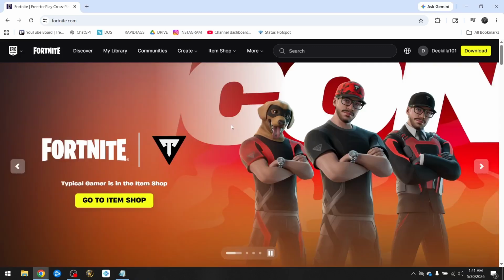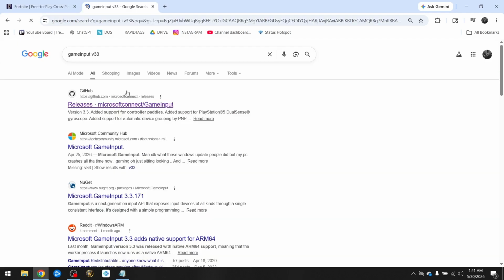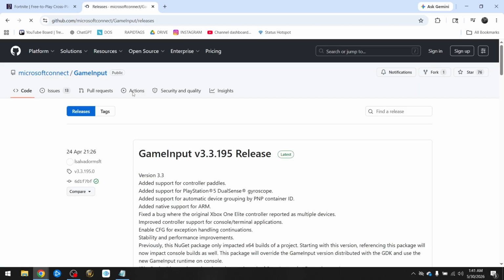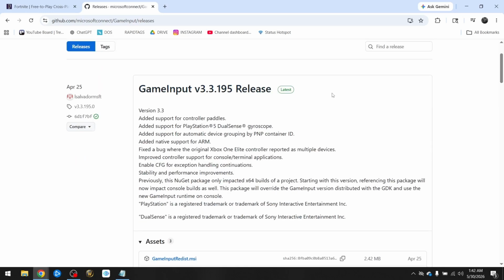The next thing that you have to do is to replace the GameInput. Open up your preferred web browser and type in GameInput v3, and then choose the releases from GitHub. This is going to be the GameInput v3.3.195 release that you're going to have to download.